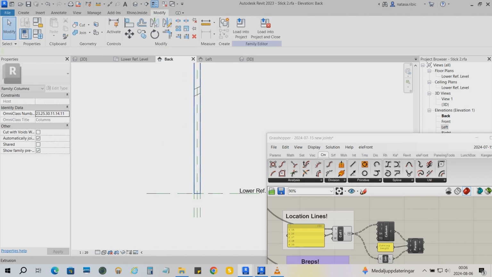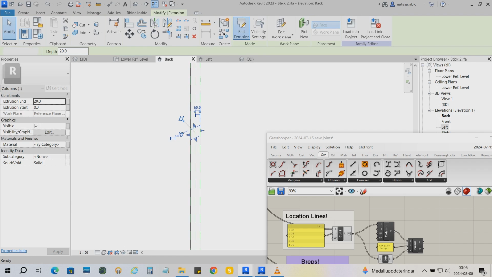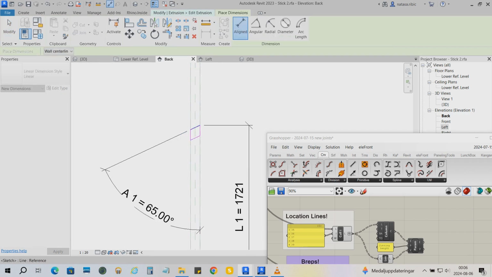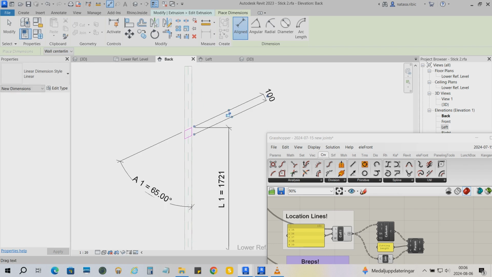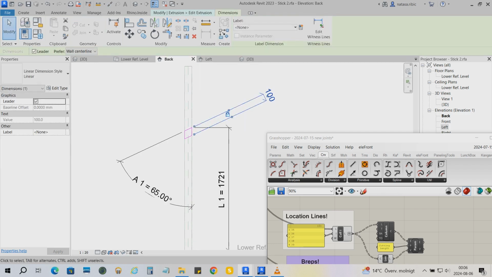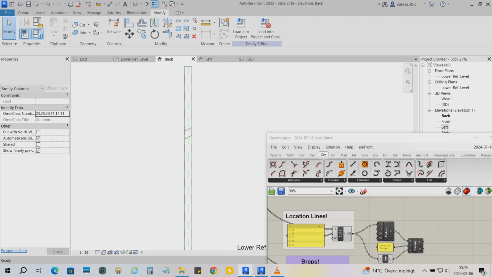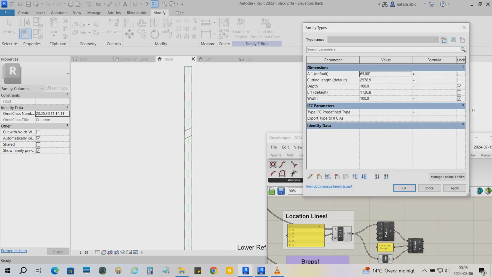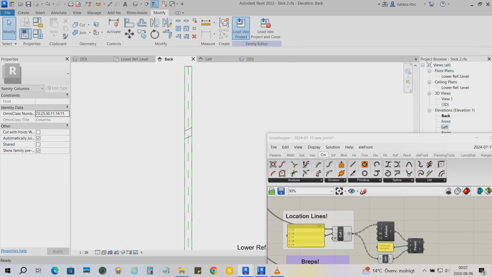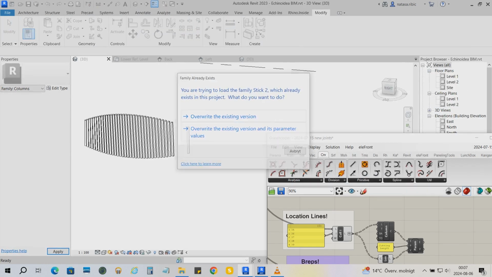Actually, we need one more parameter or one more dimension, and that is the size of the stick is 100 millimeters, and we need to define that dimension. And actually, this is not going to be a parameter. We will just lock this dimension. So it's always going to be 100 millimeters wide. Okay, and that's it. Let's see here our parameters. Okay, load into project, overwrite the existing version.